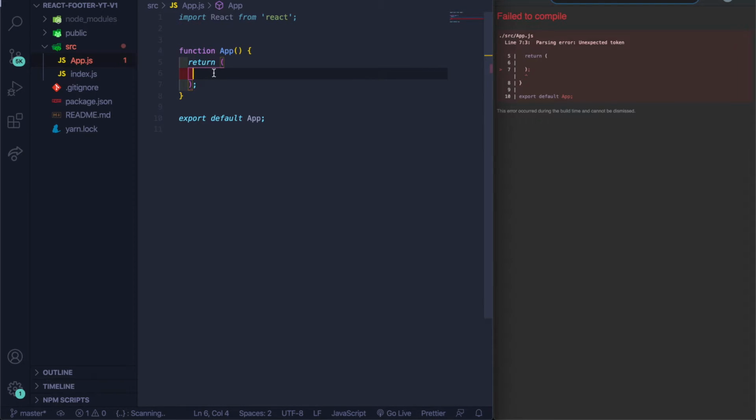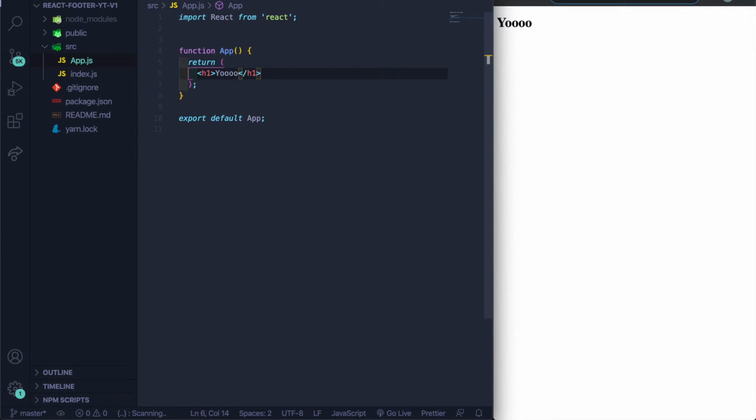And let's actually go here inside the return. Let's say h1. Say yo. All right, perfect. We can see everything's working fine, nothing broke. All right, so now the first thing I want to do is go over to src and create a components folder.